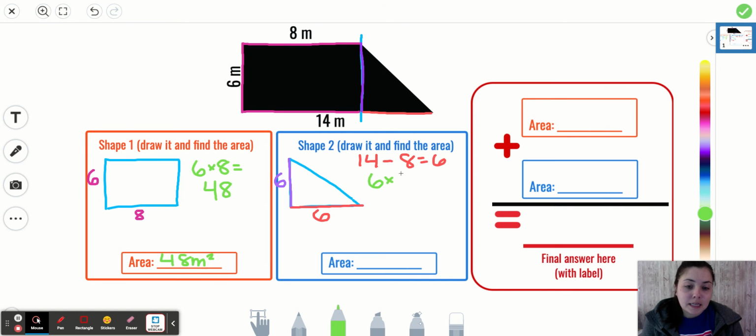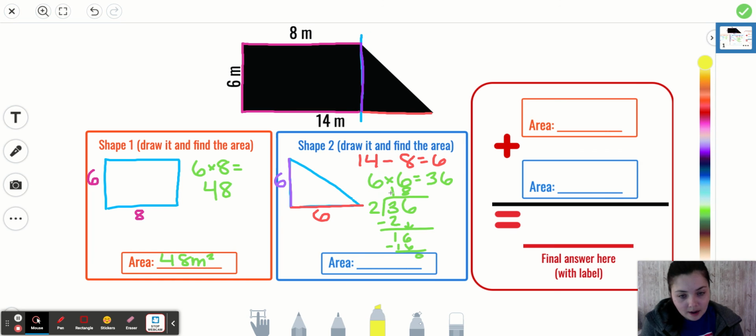Now for a triangle, I need to do base times height divided by 2. So I know 6 times 6 is 36. And 36 divided by 2, you know what? I just don't know off the top of my head, so I'm going to go through the math. 2 goes into 3 one time. I subtract 2. I get 1, bring down my 6. 2 goes into 6 8 times. 2 times 8 is 16, so I am good to go there. The area, remember, is whatever you get up top. I highlighted it there for you. So our area for our triangle is going to be 18 meters squared.